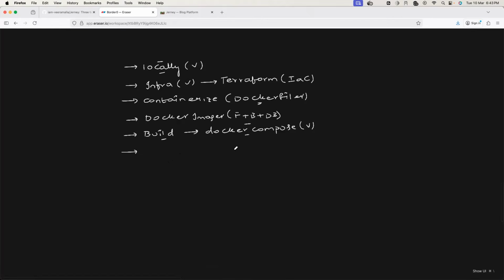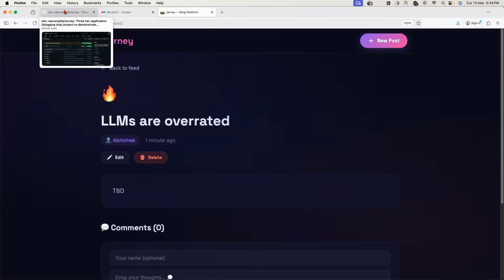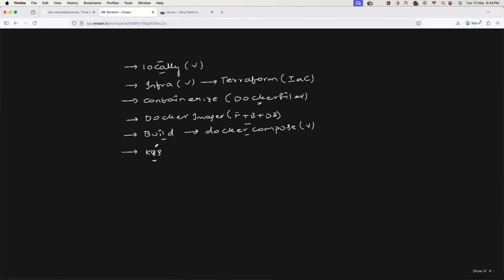So once you create the Docker Compose file, the next step would be to create Kubernetes manifests. Because end of the day, you want to deploy this blogging site onto a Kubernetes platform. Okay. So even Kubernetes would come under infrastructure creation. So when you create the infrastructure using Terraform, you would create a Kubernetes cluster. But here, at this point, you have to create Kubernetes manifests.